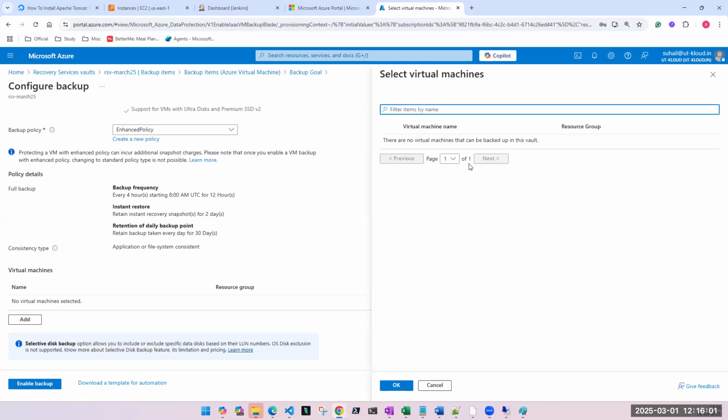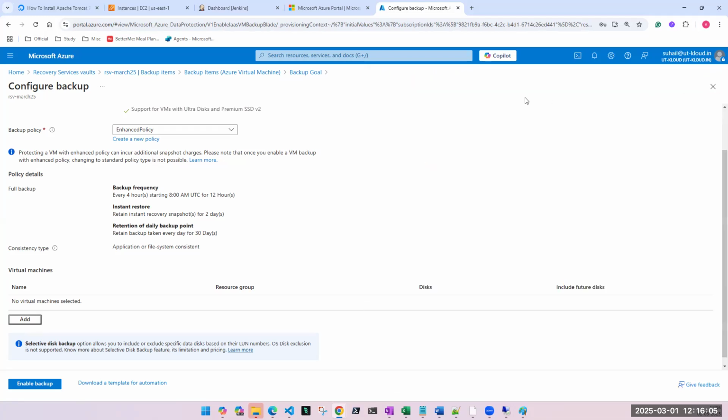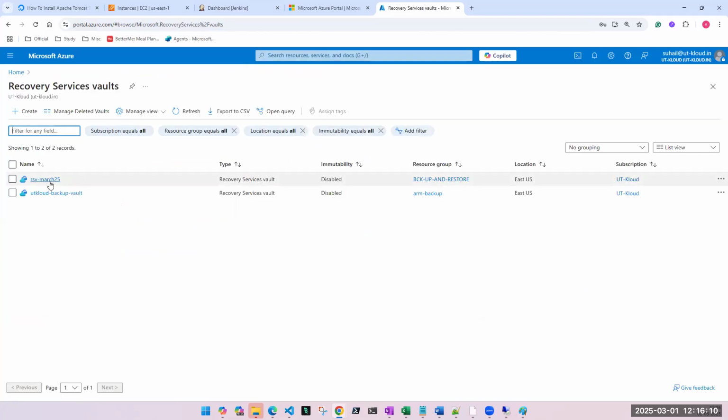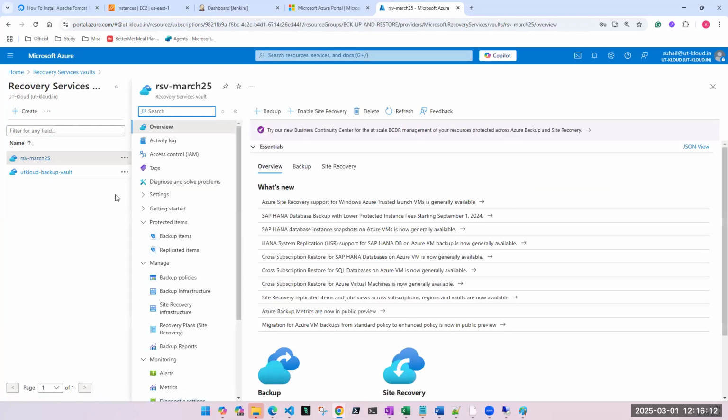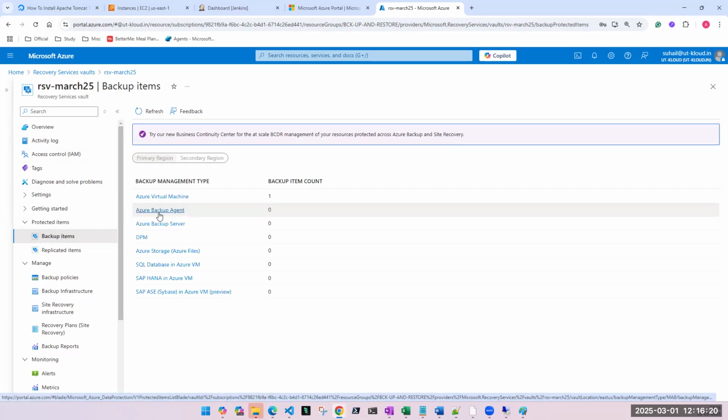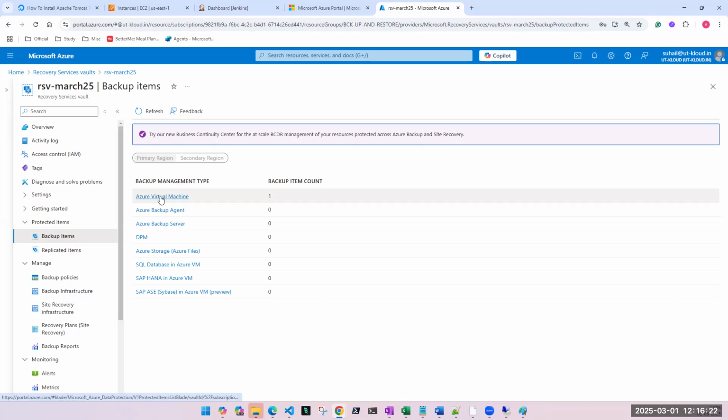Otherwise, here you will see 10-12 machines and you can click all of them together and click OK. And this is how you can add your existing machines. Did you guys get it? Did you guys see it? Do you want me to repeat it? Under recovery service vault, you go to backup items. Okay, here you can click Azure virtual machine if you want to backup an Azure virtual machine.